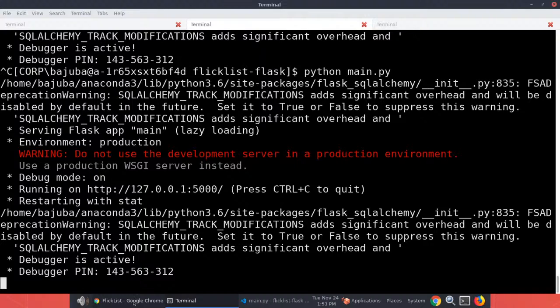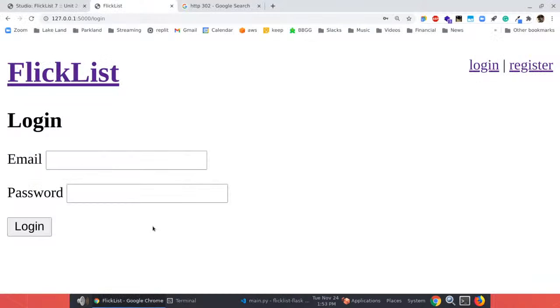Okay, so we got the server going. Let's try logging in again so we can see what it prints out since we changed the REPR method in the user class.